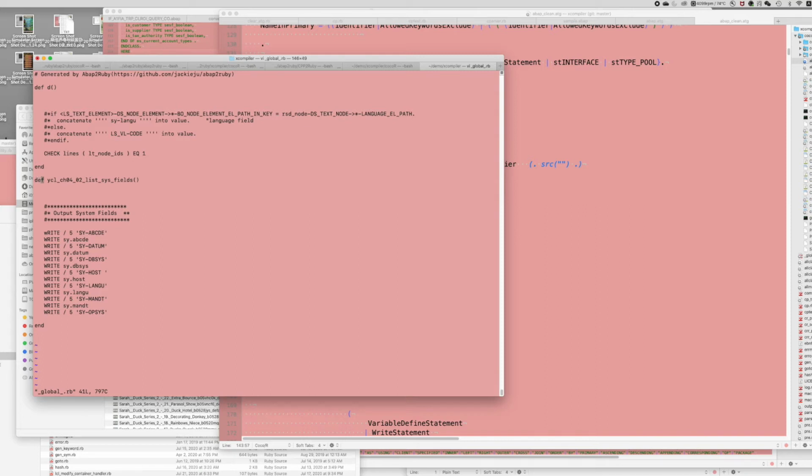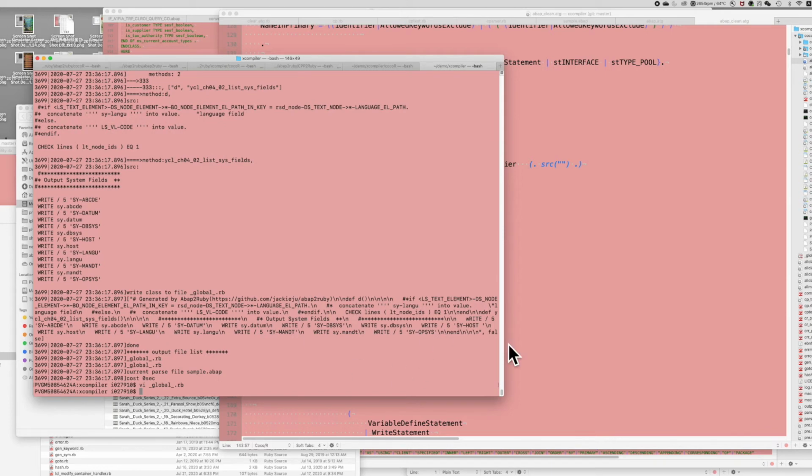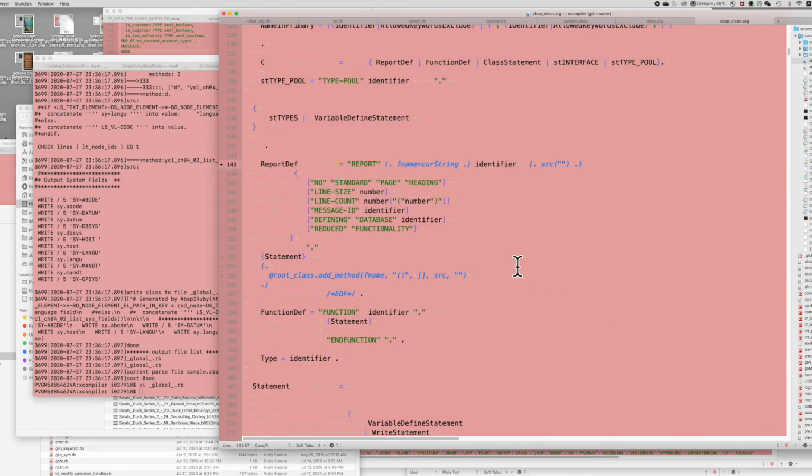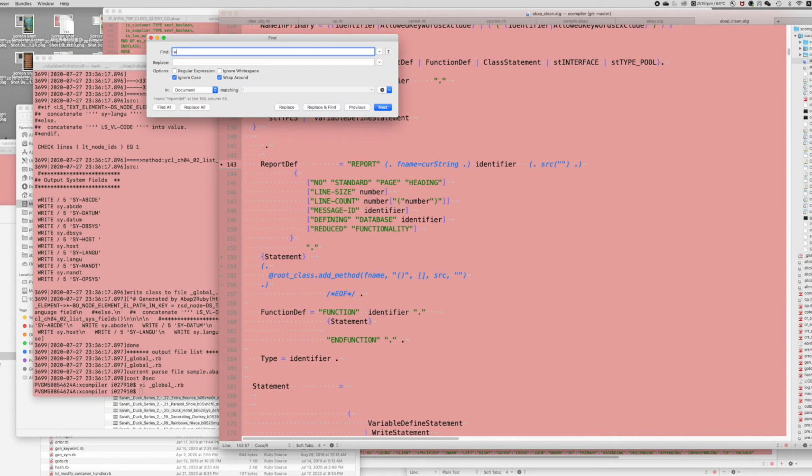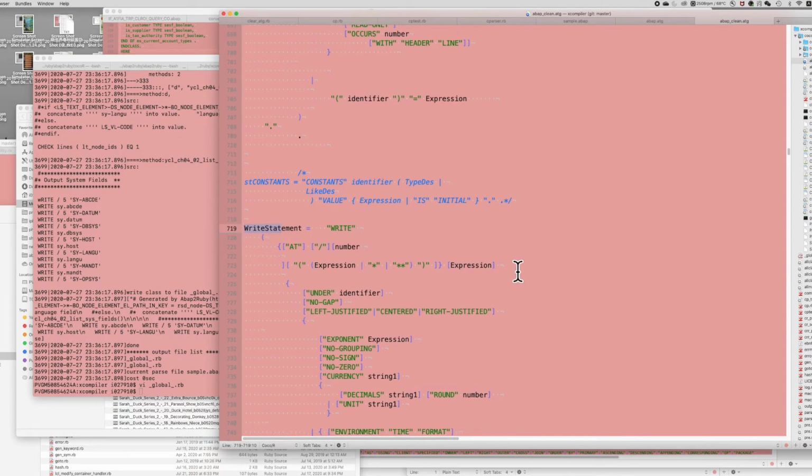Now you can see the report has been translated into a Ruby method. The D method is in the unit test, so you can just ignore it. Okay, you can see the body is still the ABAP. So let's translate the write rule. Go back to the ATG file. We find the rule for the write statement is here.